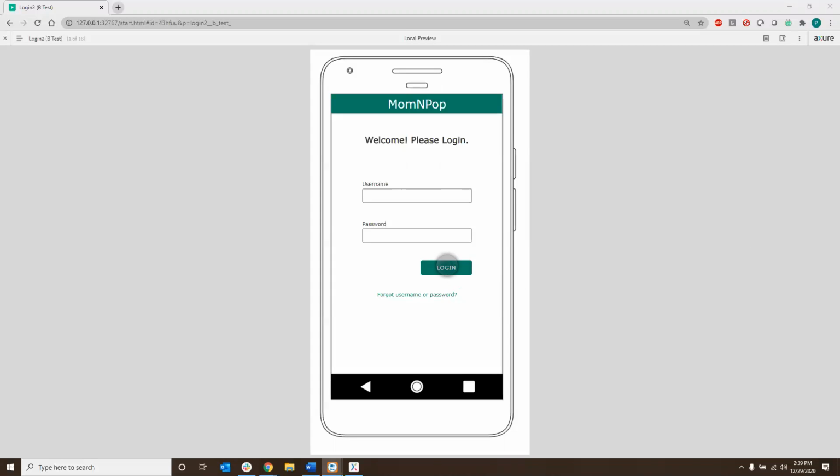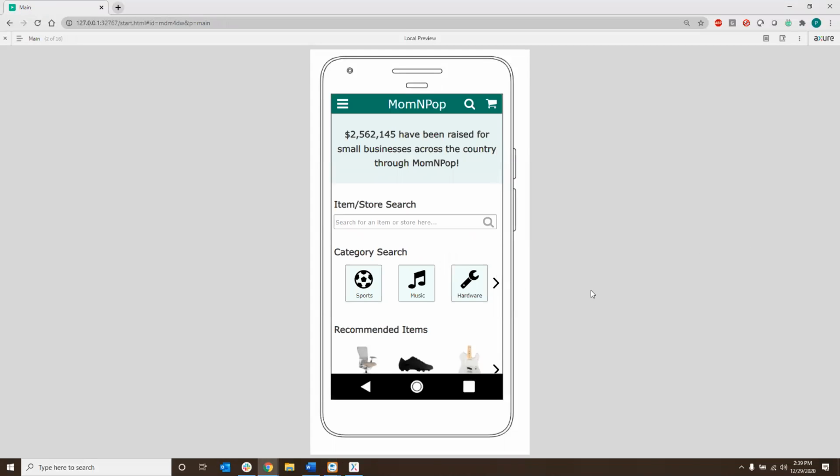So we're going to go ahead and log in here. And as you'll see, right at the top, right when you come in, there is a running total of the amount of money that's been raised for small businesses through MomNPop. This is both an incentive to the shopper to keep using this application, as well as a heartwarming statement of the good that can come from using the app.